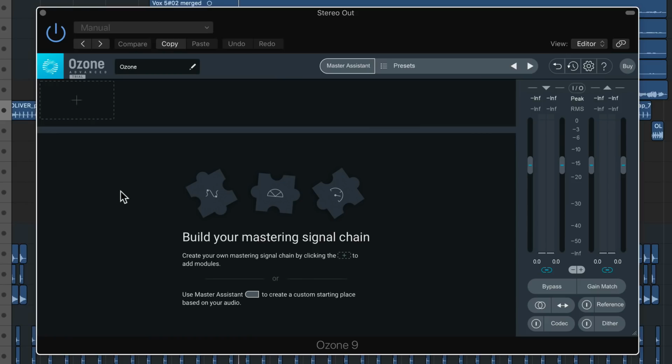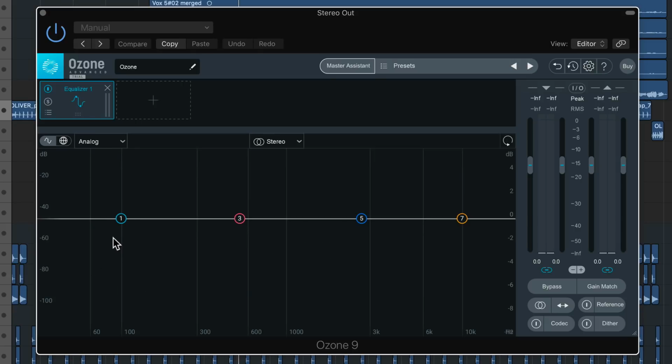Overall, the look is pretty similar, but they did make some changes to the individual modules just for a better workflow. I'll get into that in just a bit, but first, let's talk about the Master Assistant.